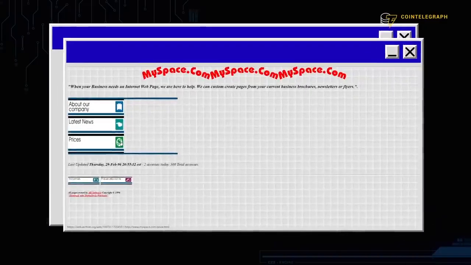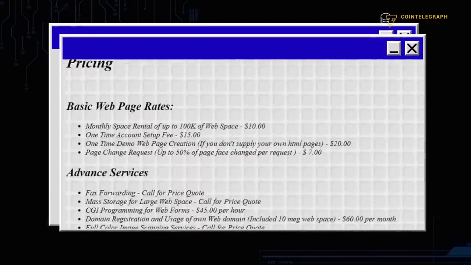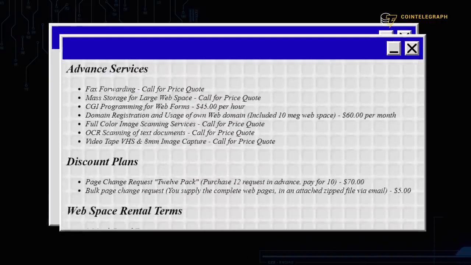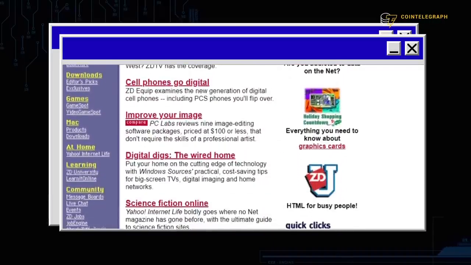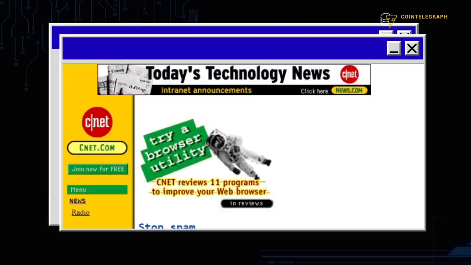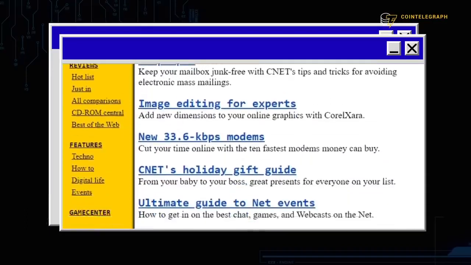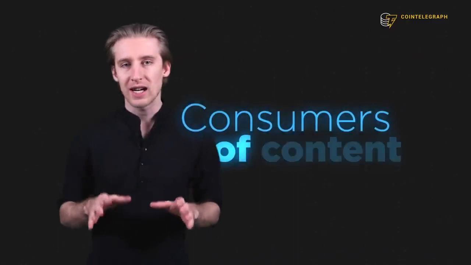Websites were built with static HTML pages. Web pages were joined together by hyperlinks. There were none of the forms, controls, or visual polish that we see today. People logged on mostly to read or get updates on different things. They were consumers of content.